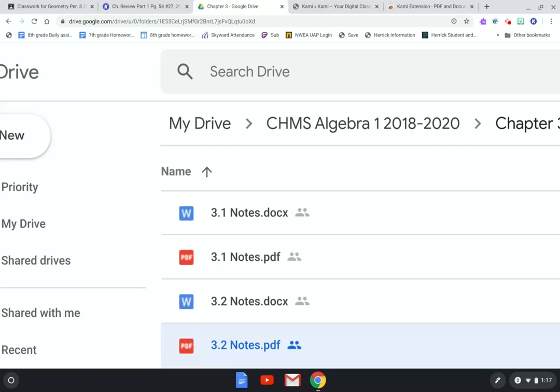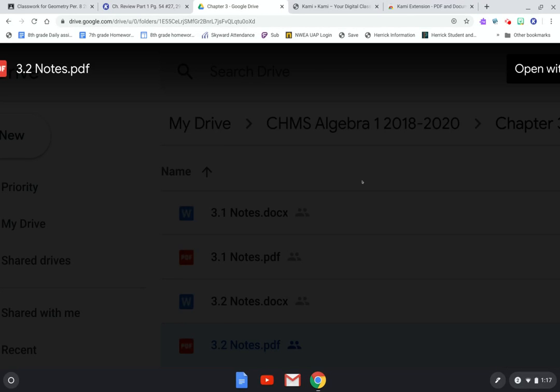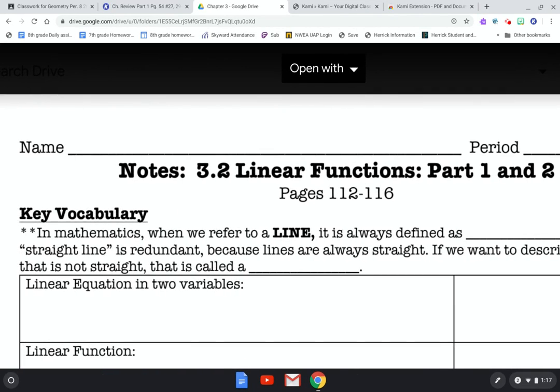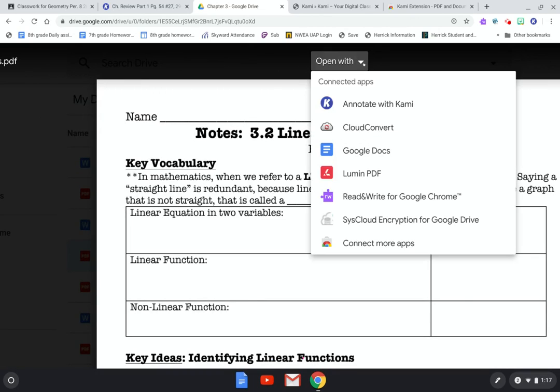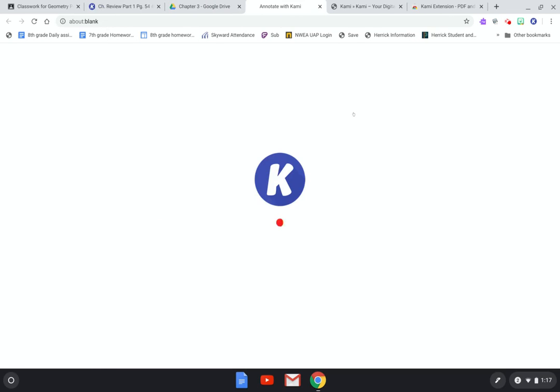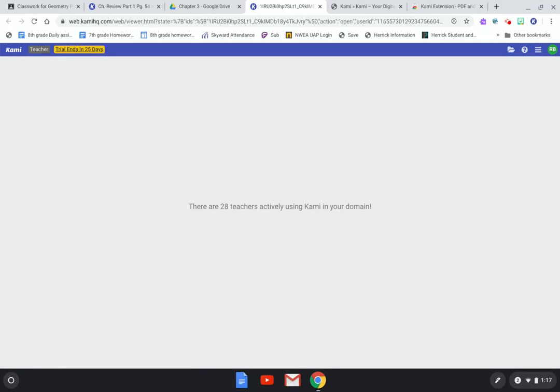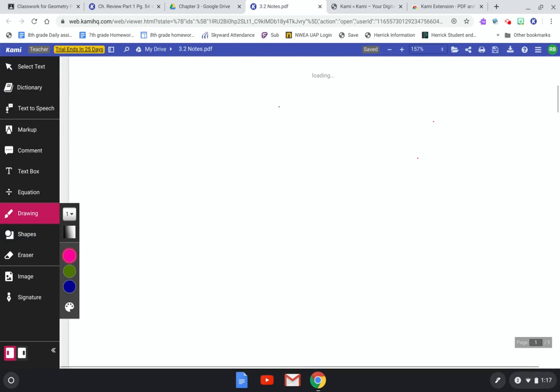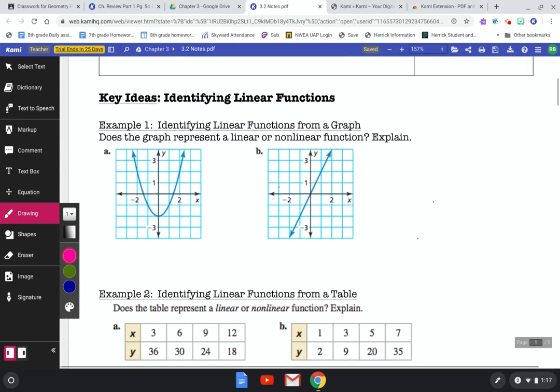When I go to open up 3.2 notes, you'll see that on the top of the screen, there's an open with drop-down menu. So if you click on that, you can click on annotate with Kami. And then it will upload into the Kami program. So you can manipulate the document the way you want to. So we can say nonlinear and linear. And what I want to point out here is it's saved it already. Kami saves every 30 seconds.